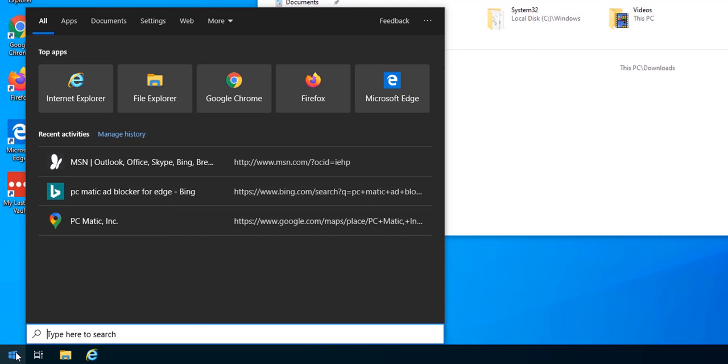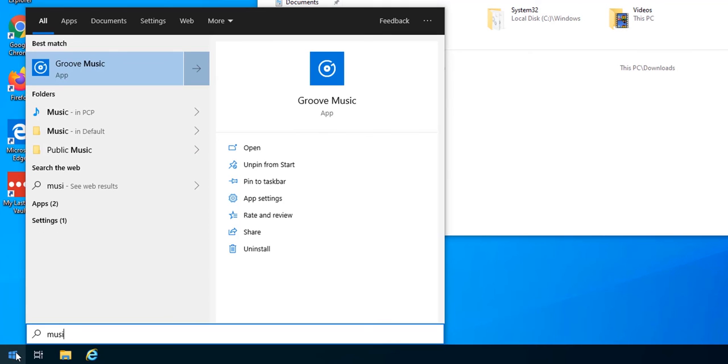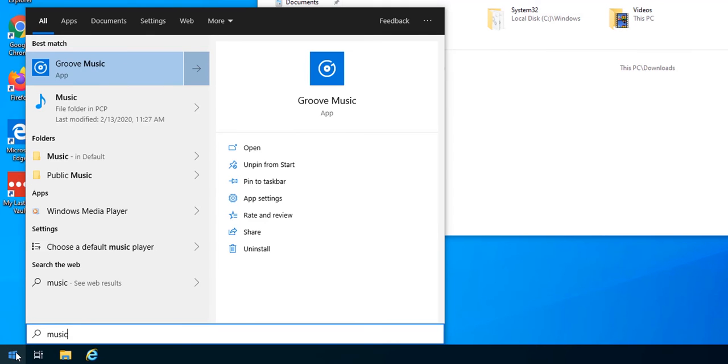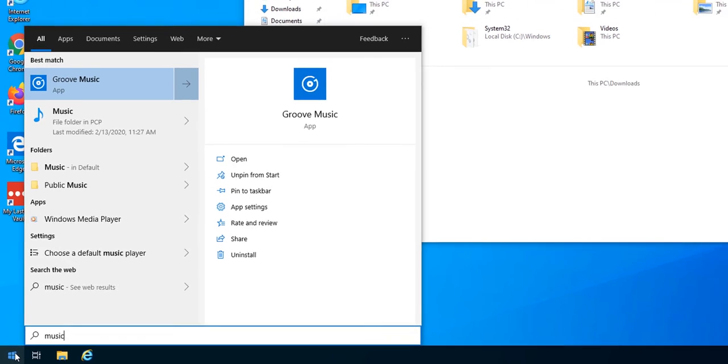So let's say we're looking for music. If we type the word music, we get a list of search results that best match what we typed in. If you don't know the full name, but partially know some of it, you can type that in here and possibly find what you're looking for in the list of results that appear.